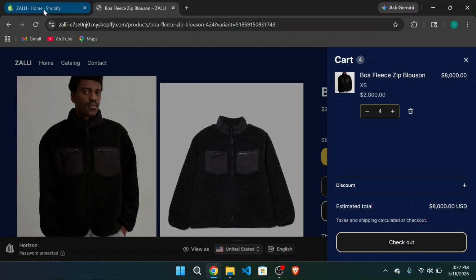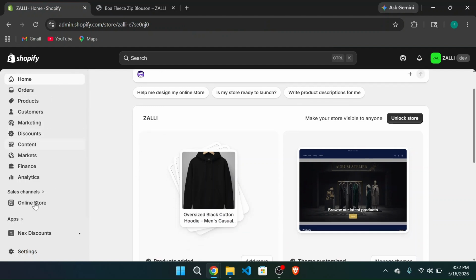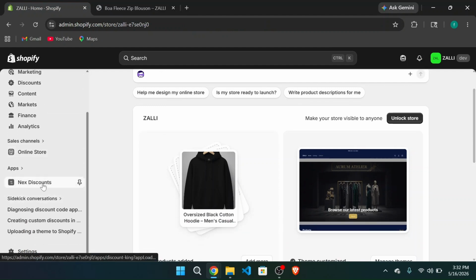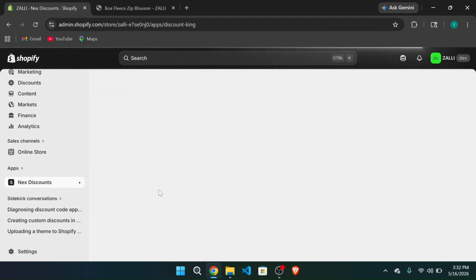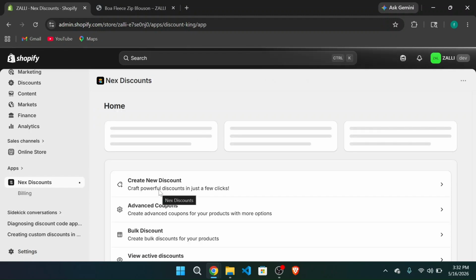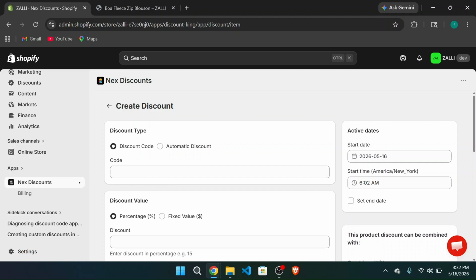So we can go to the Shopify admin dashboard. Then here in the app section, click on Next Discount. Then here click on create new discount. Now here the discount type is discount code.